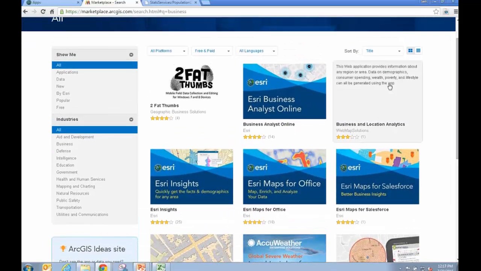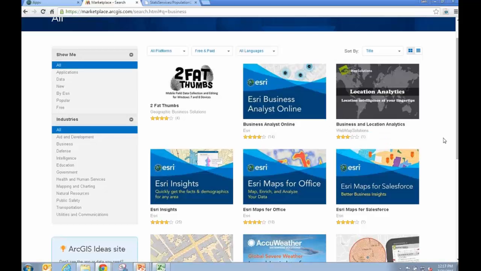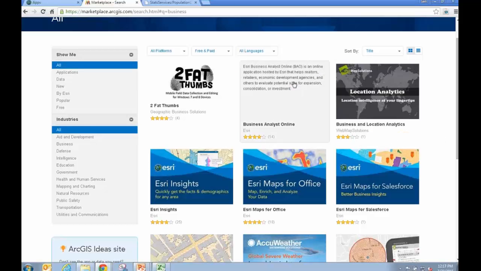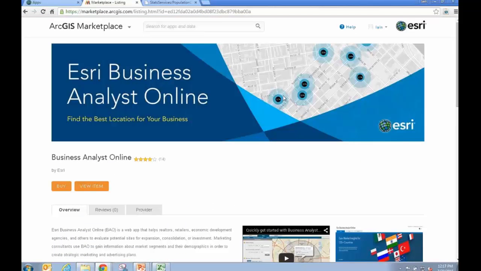Now there are a number of Esri created apps and a number of apps that are created by business partners and even developers as well. But the one we're interested in here is Business Analyst Online. I can click on this, I can find out more information about it, and because it's already available to my subscription or to my organization, I'm going to click on View Item.